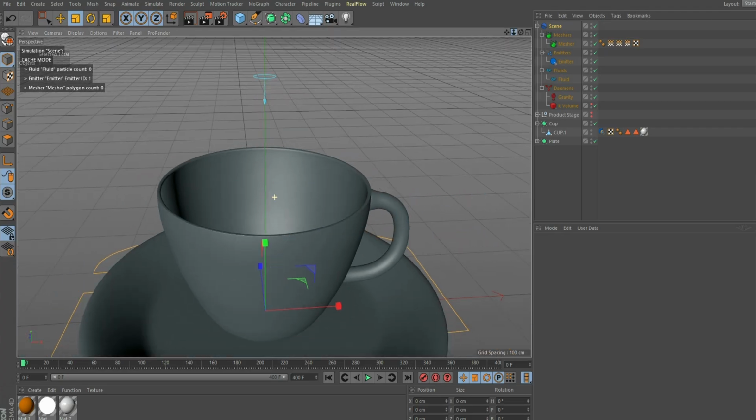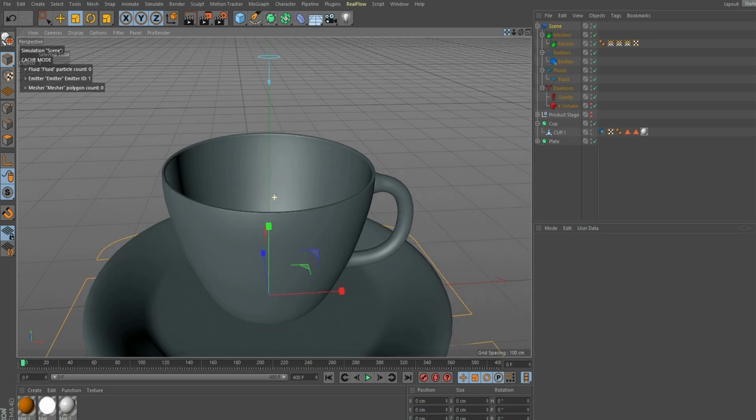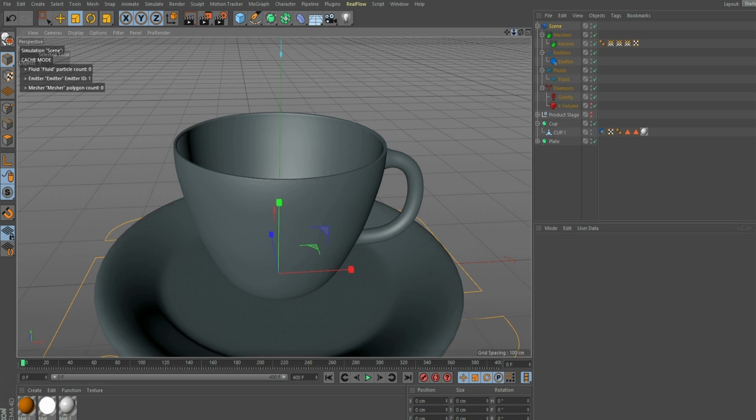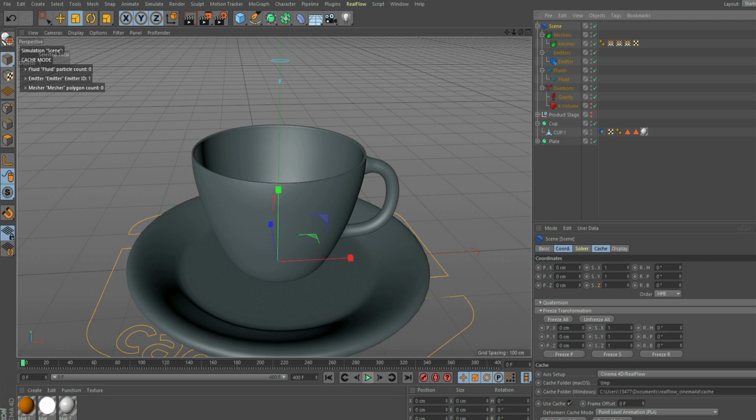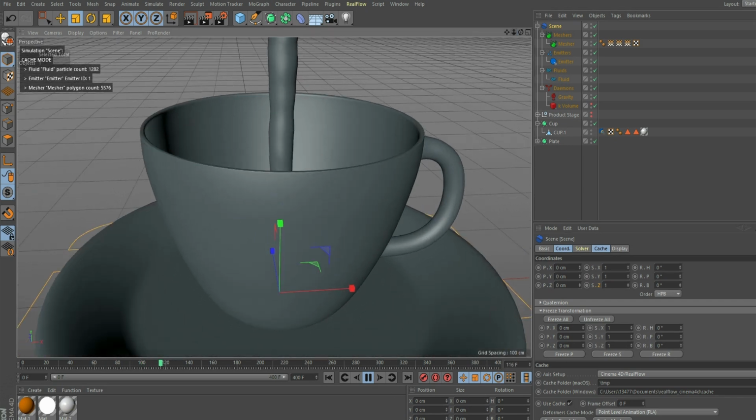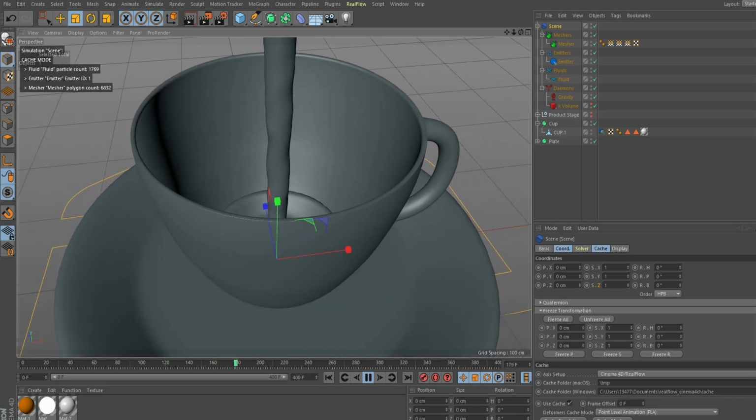Yes, this will be part 5 of the simulation coffee cup tutorial. And once you have the scene cached, you'll be able to see this. Now, to actually make the cup fill all the way up, you would have to change the frames from 400 frames to 500 or 600 frames to have the liquid fill all the way up to the top of the cup.